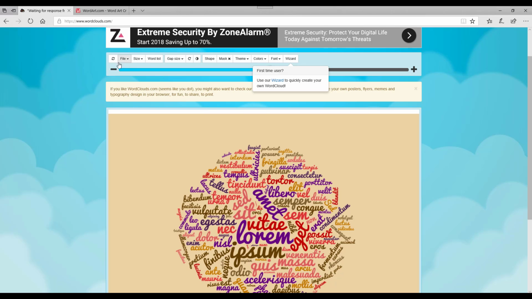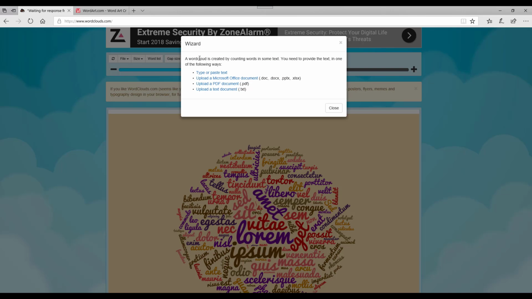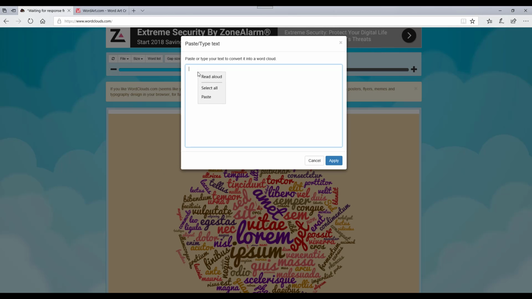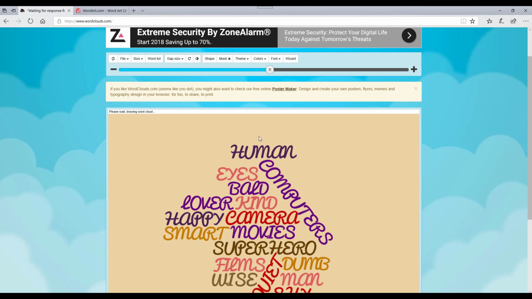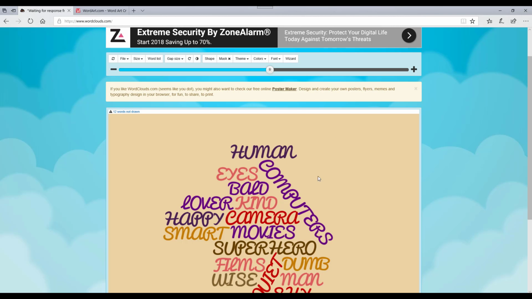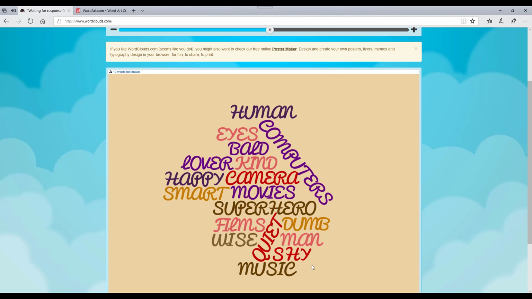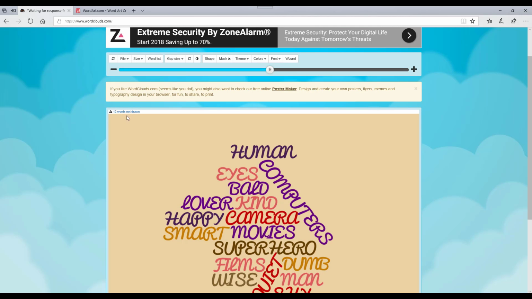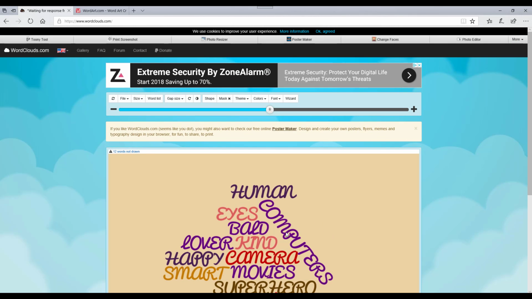Right, you have all the options along the top here, and it's got first time user, use our wizard. So I'm going to click on that, and then I'm going to click on type or paste text, and I've got some text here. I'll just copy that, and then I will paste that into this box here, and then just click apply. And the next part of the wizard, you can read this and see what it says, but I'll just close that. So as you can see, it's already made up a word cloud here, but as also you can see up here, there are 12 words that have not been drawn, but I'll come back to that later.